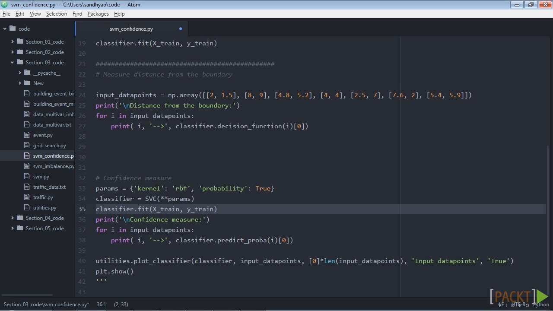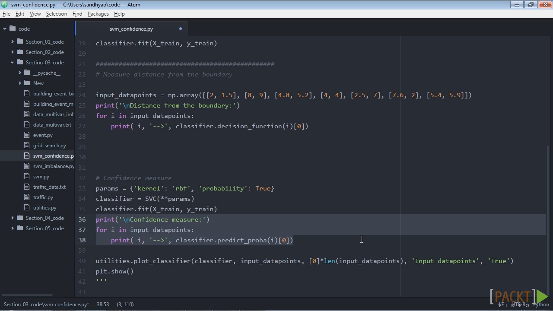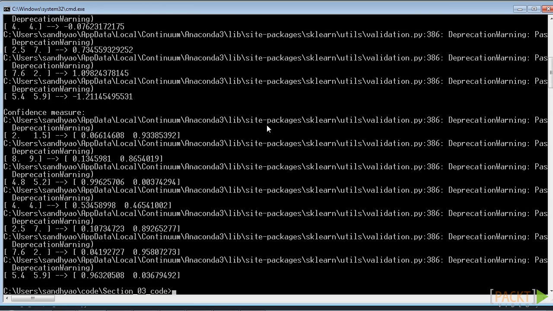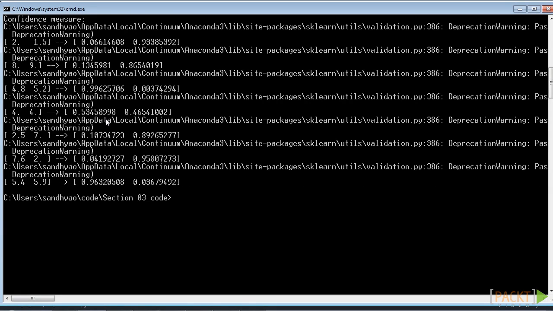Next we compute the confidence measurements for these input data points. This is the code for computing confidence of input data. The predict_proba function measures the confidence value. We can see the output.